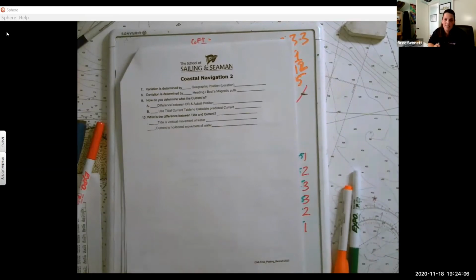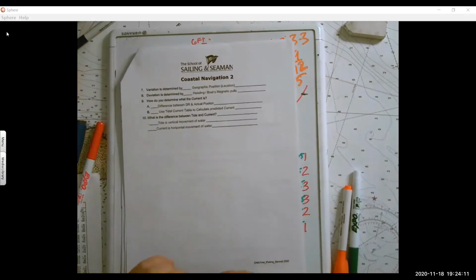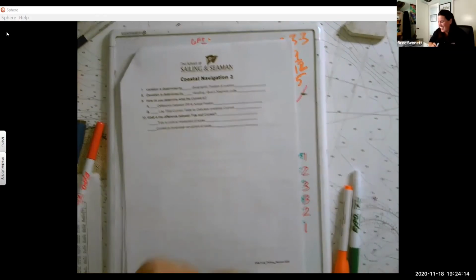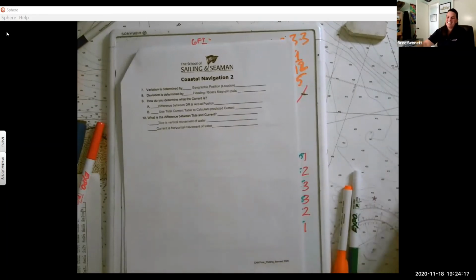Variation is determined by what? I put the closest compass rose. That's true. Yes, that's where you find it. But it's how it's created, why it's there, is the geographic position or your location. Where deviation can be affected by your boat's magnetic pulls or magnetism. So those are the two differences between variation and deviation. But yes, your deviation is then determined by your deviation table.